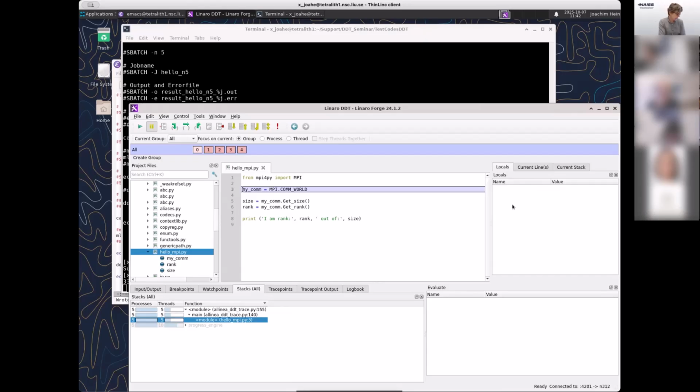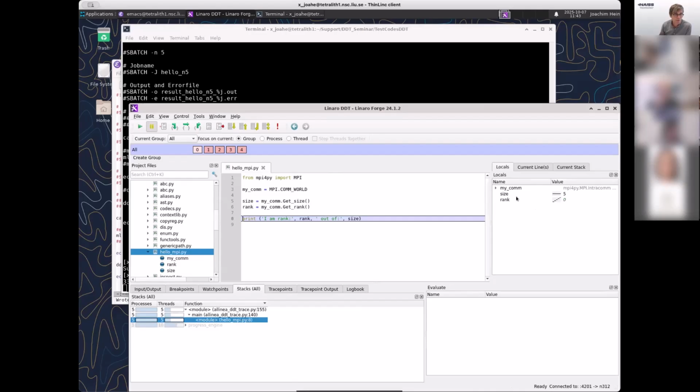You can see a standard thing in Python. In Python, you don't declare stuff before you use it. Currently, there are no local variables. If I step, then mycom appeared, and it's a communicator. I can step. Size appears, size is 5. I have a rank. I get again this little diagram showing the values, and I can print.